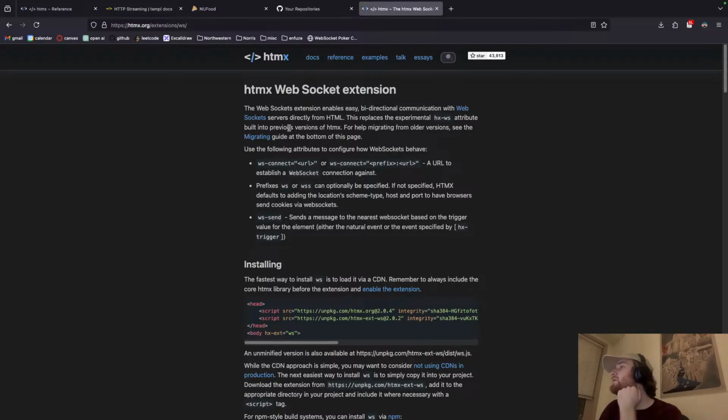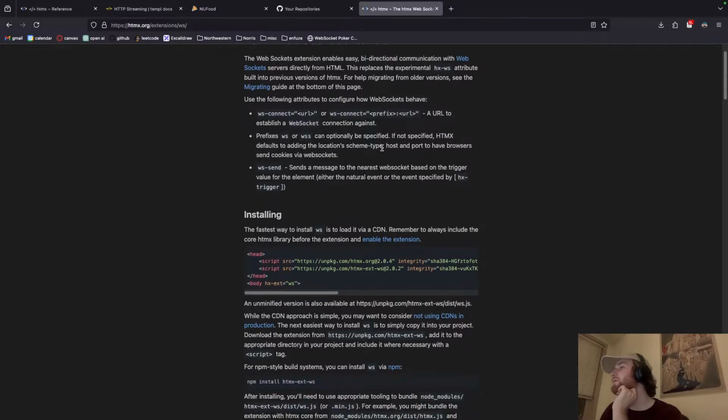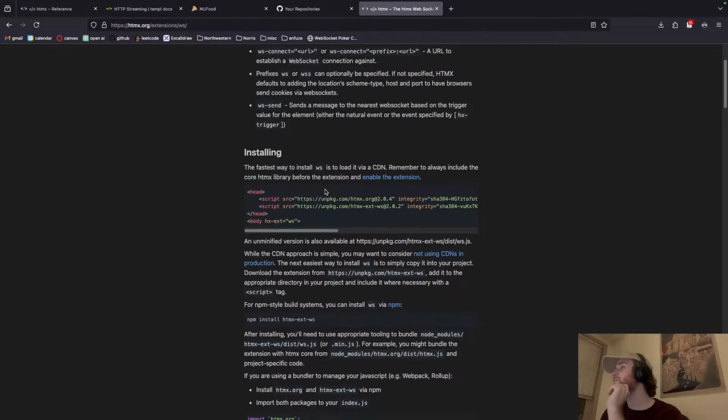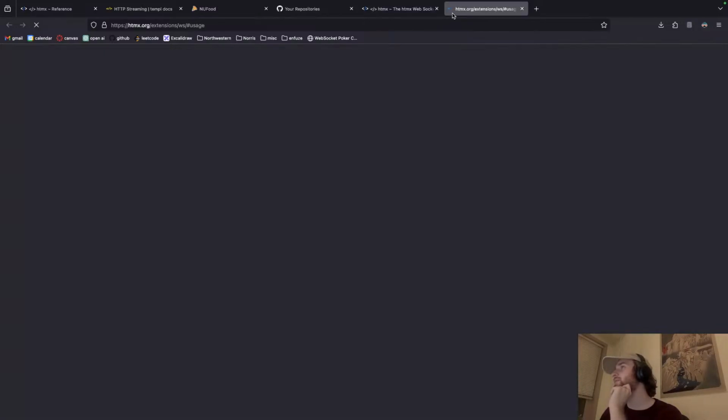Okay. So this replaces the experimental. How does one enable the extension?